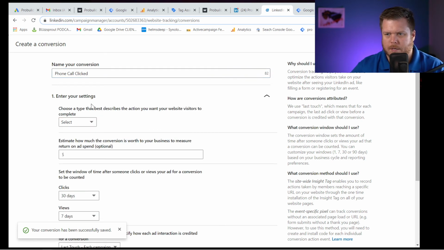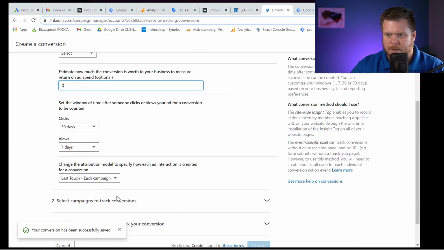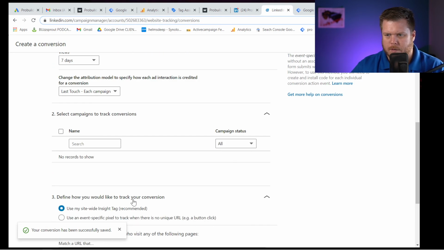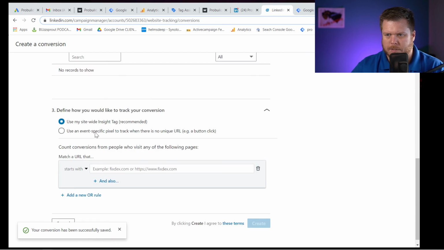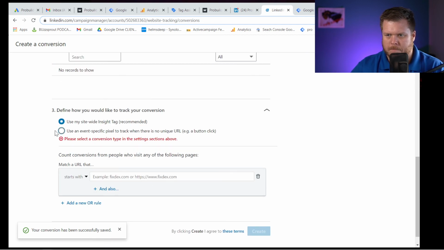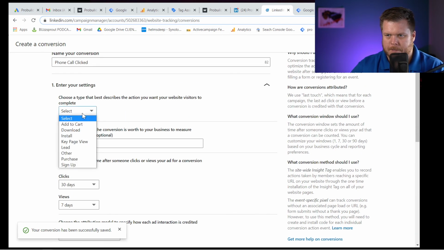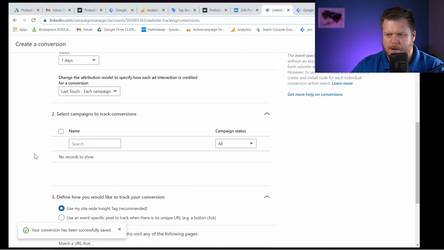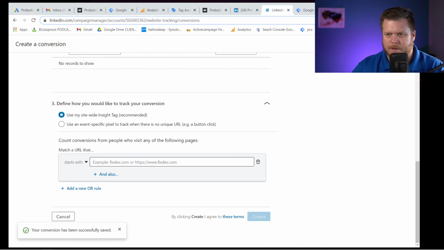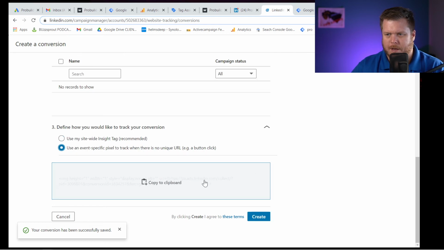And enter your settings. 0, 7 days. Track conversions. No campaigns yet. And I'm going to say this specific one again. Please select a conversion type. I forgot we got to do the type. And we're going to say, let's do lead again. And down here, we're going to use event specific. Copy this again.